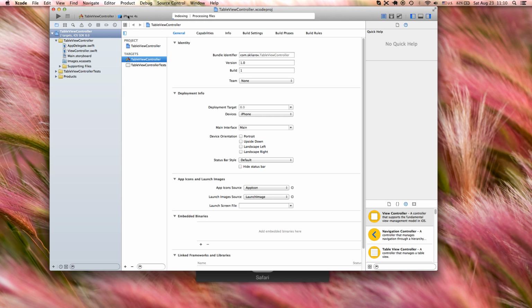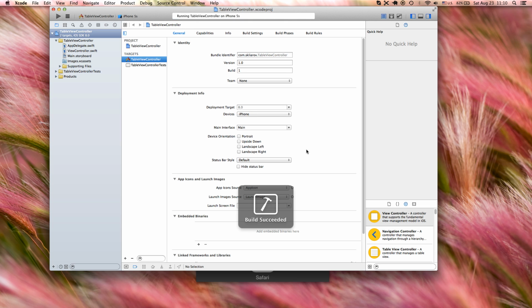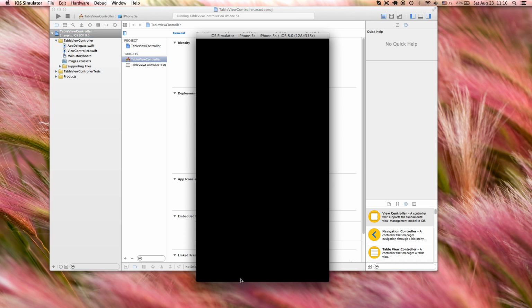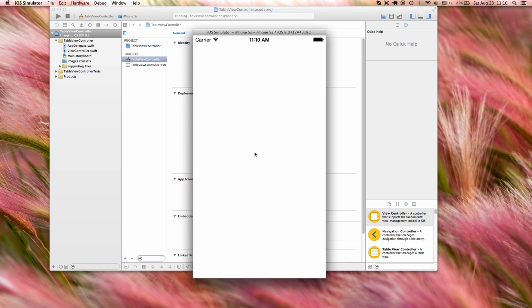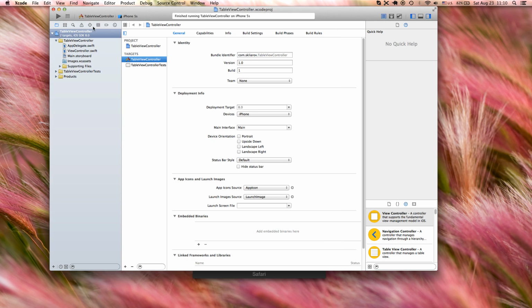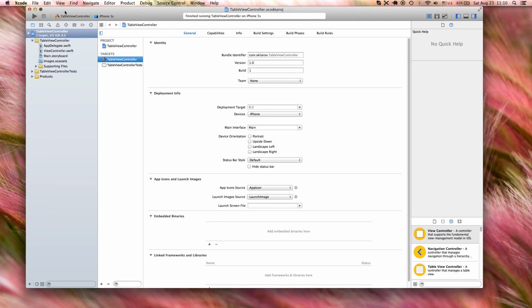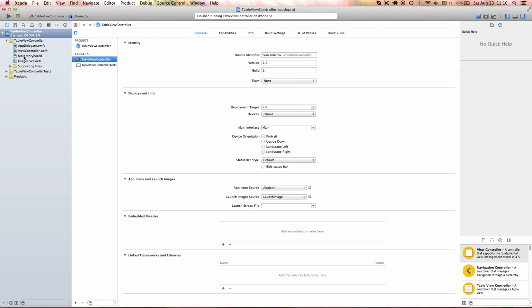As you can see, we have our project right here. We can run it. Let's see what we've got. And as you can see, it's just only white blank screen. So let's stop it. Let's make it a little bit bigger. Let's open our main storyboard.